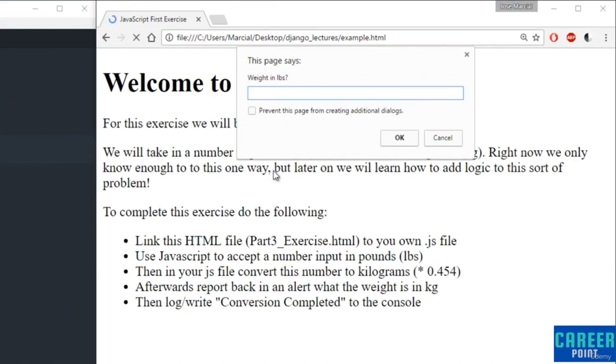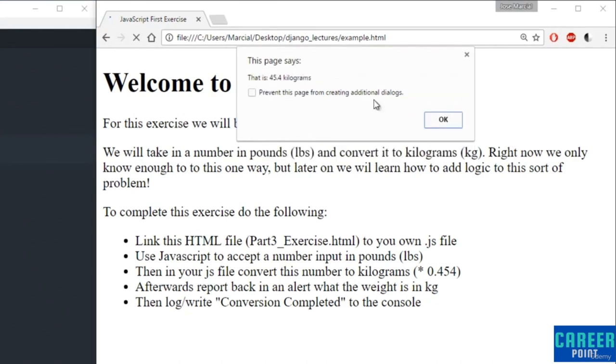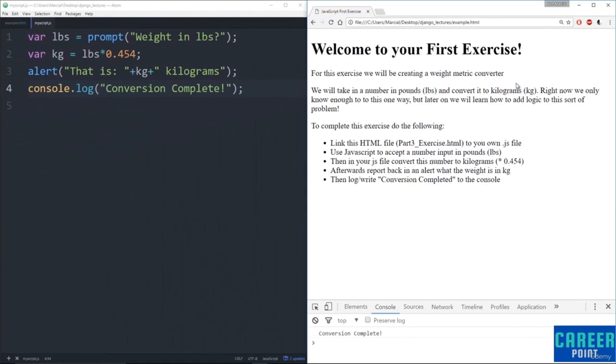So now let's refresh this page and see what happens. It says weight in pounds. I'll say 100 pounds. It tells me it's 45.4 kilograms. I hit OK, and I get conversion complete at the bottom. And that's really all there was to it. So again, just four lines of JavaScript. And hopefully now you feel really comfortable setting a variable, using prompt, using alert, and using console.log.